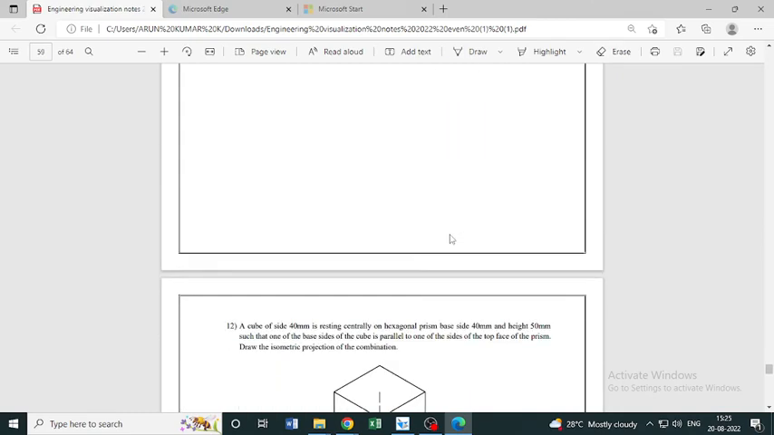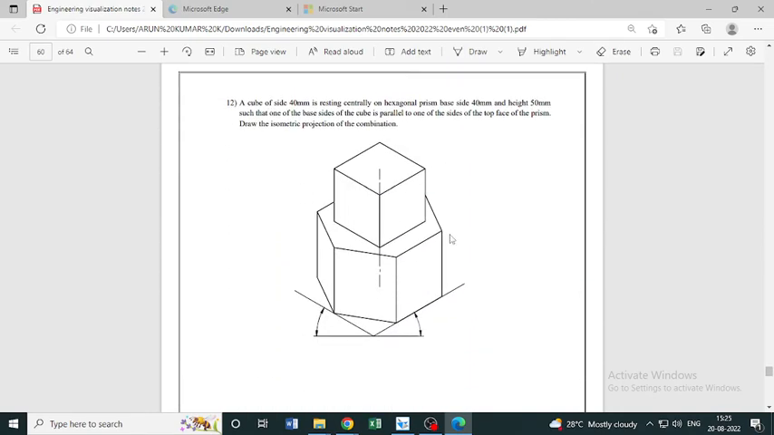One more problem here. A cube of side 40 mm is resting centrally on a hexagonal prism, base side 40 mm and height 50 mm. Hexagonal prism, base side 40 mm and height 50 mm. Okay, first you construct the hexagonal prism of base 40 and height 50 mm. On top of that you need to place a cube.